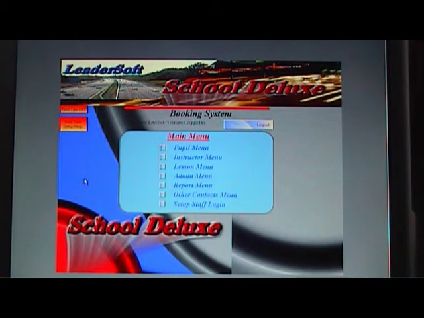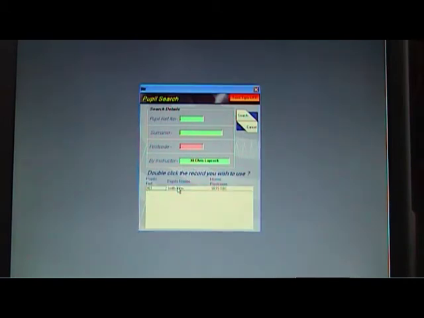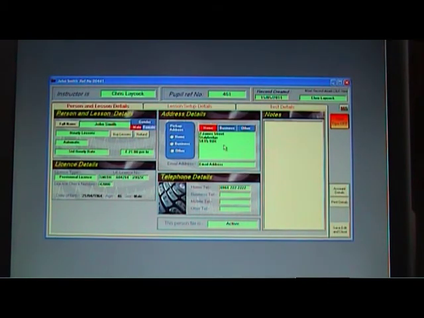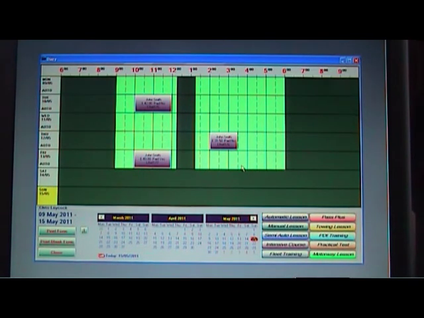There are other ways of getting to lessons. You can go from the pupil menu itself by clicking the pupil, search for the pupil, and you can go into the diary from the pupil details screen. When you add lessons now for the pupil through this, you can only add lessons for that pupil. You can't add lessons for different pupils.